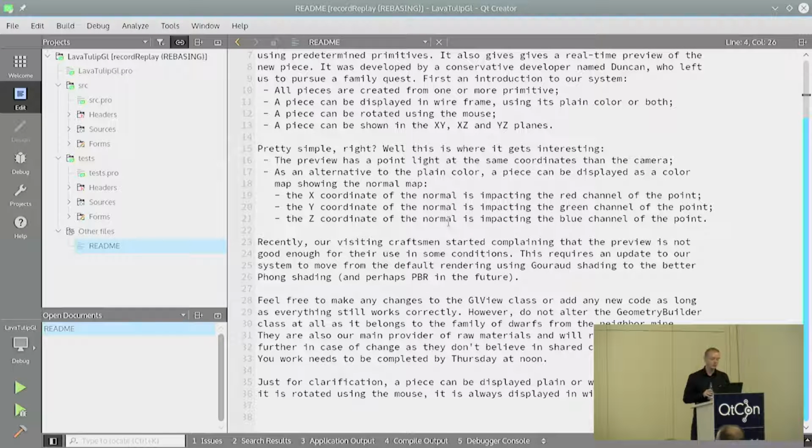Just for clarification, a piece can be displayed plain or wireframe, but when it is rotated using the mouse, it is always displayed in wireframe. So that's something you might get from a manager or from a customer, right? And there are those nice split specifications, and then, oh, by the way, there's that thing in the corner that should not be broken, right? So first approach to the thing, let's run it and see what it does.